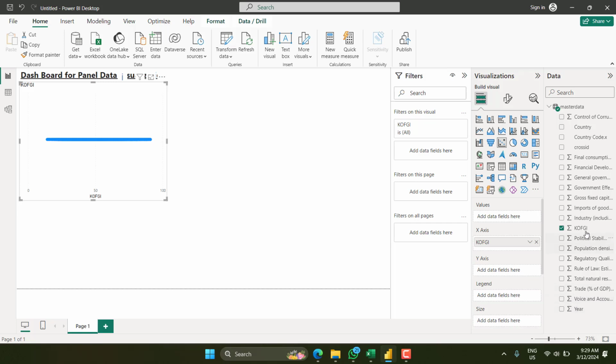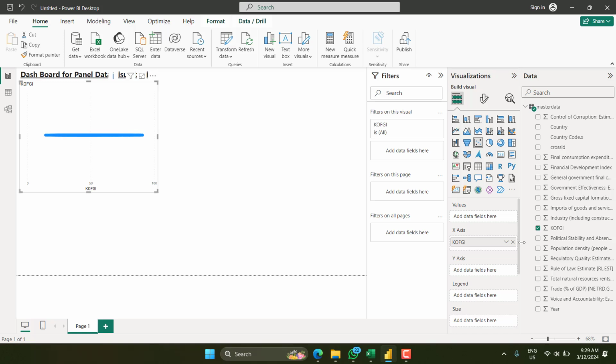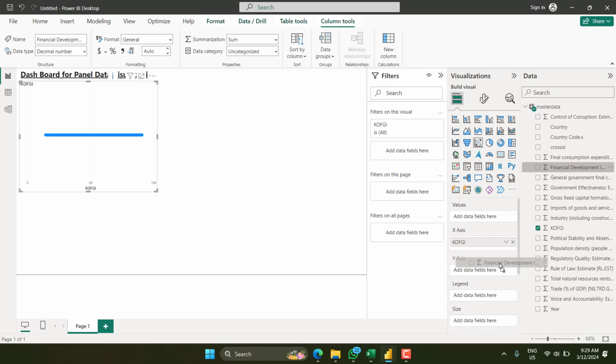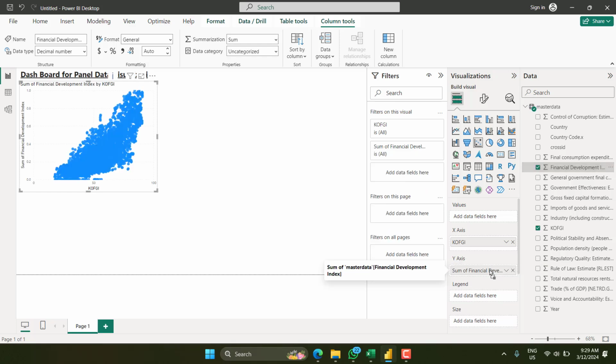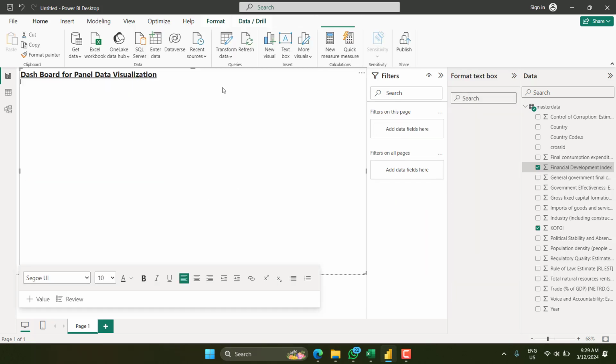Then I have a variable, financial development, somewhere here. So let me have a look. We'll make it bigger. So this is the financial development index. I will select it and add it as a y-axis variable. It is also saying sum, so you just remove it and say don't summarize, so that you have the data. So you can see this scatter plot.